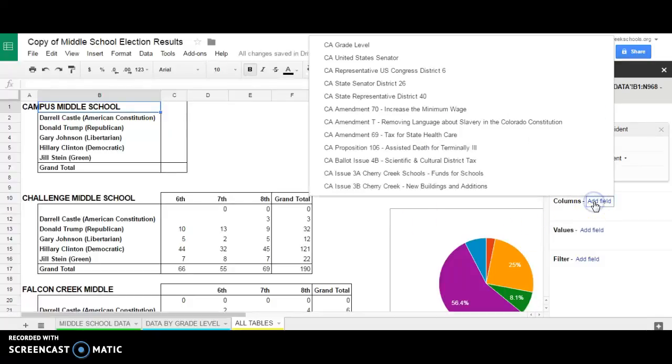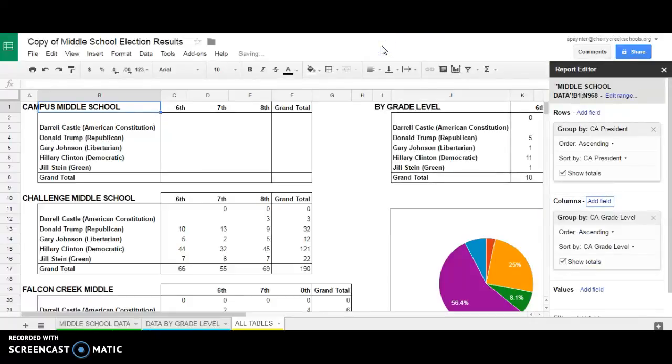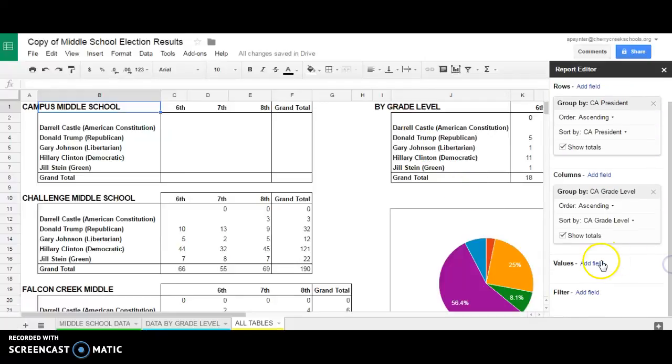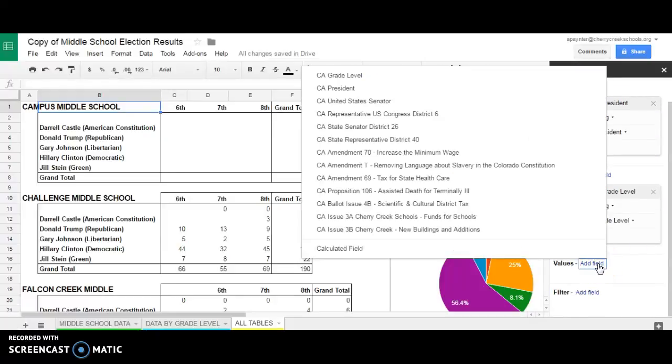Our columns, and this is probably going to be across the board, you're always going to want to do grade level. So now we're going to see 6th through 8th up on the top. When we scroll down, this is the piece that's really important. When we add the values, this is now the data, the numbers, and we need that to match whatever our row was. So in this case, we're going to go back to president.